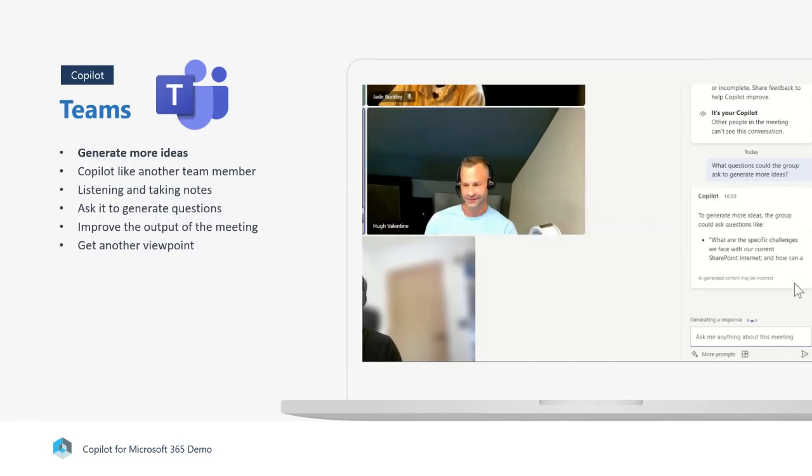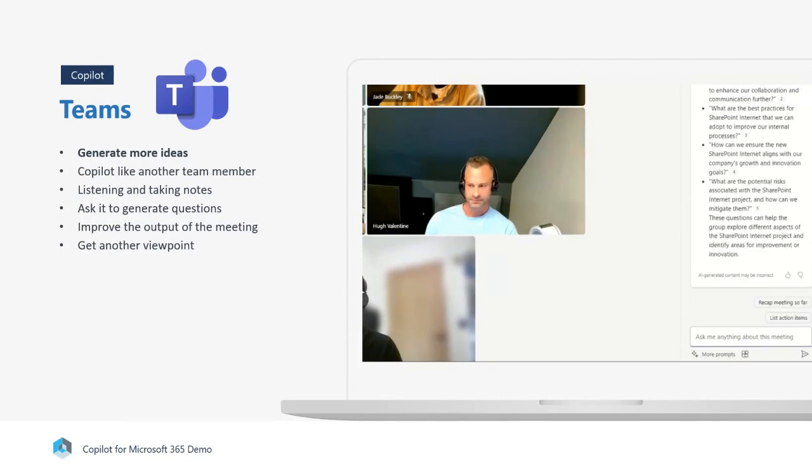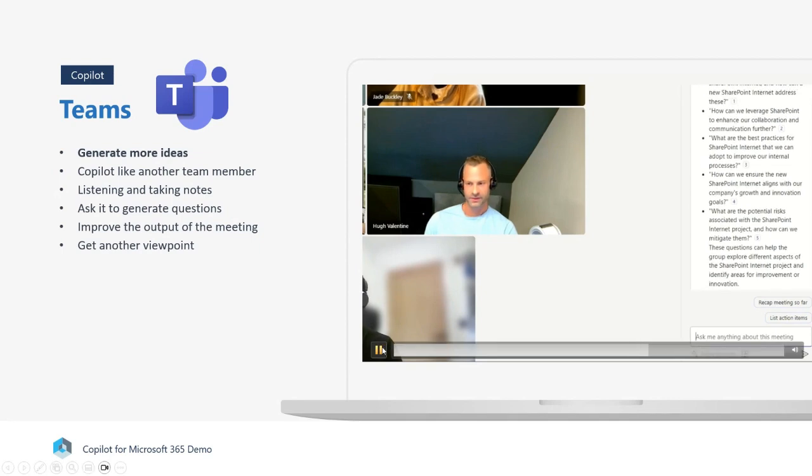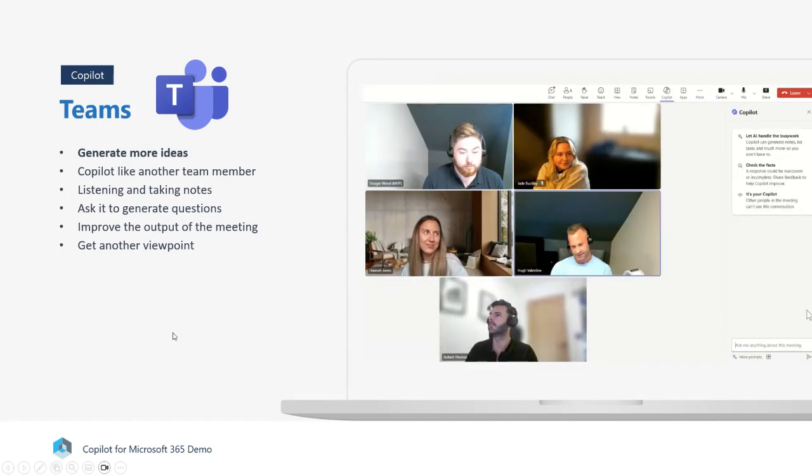It's aware of everything we've talked about so far in the meeting, and what we've not talked about. So as part of the SharePoint workshop, it might say we've not talked about how we can leverage SharePoint to enhance our collaboration. So maybe that's a good starting point to generate more ideas for the actual meeting.